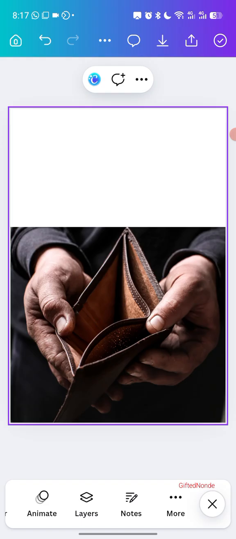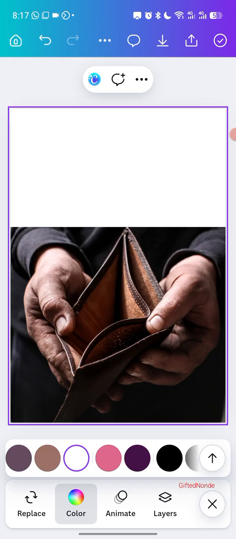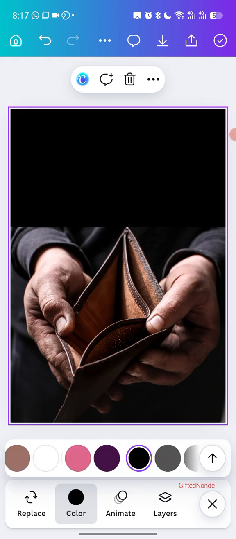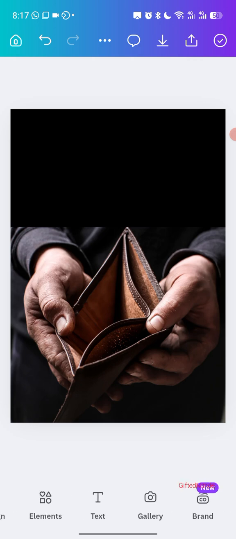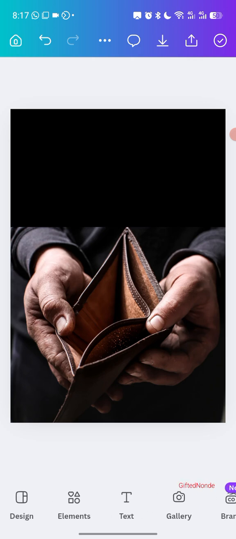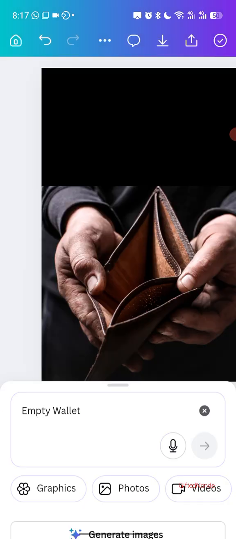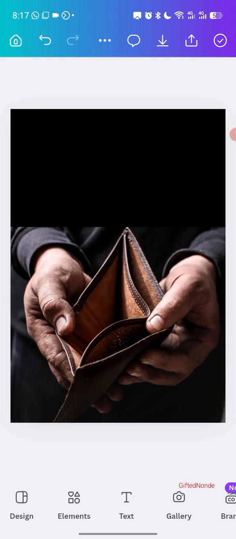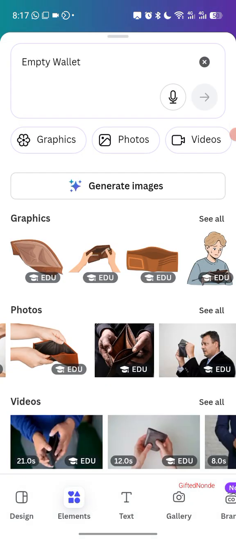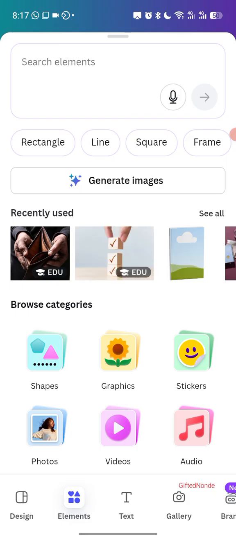Okay, yeah. So the background, just tap on the background here, click color, and then you're going to use black. When you do that, then click elements. I hope you guys are able to see. So this phone doesn't have tabs, but just pay attention to my voice and be able to follow. So go to elements, and then just get a shape there.